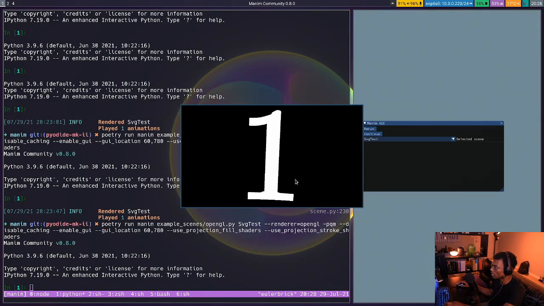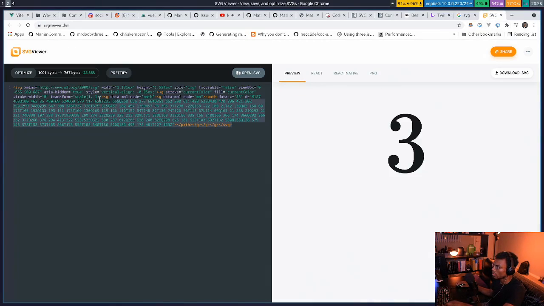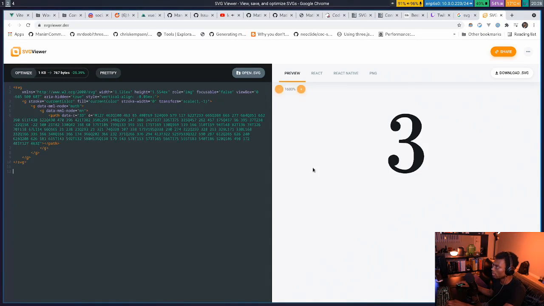That looks slightly better. But it still has this. This makes me think there's something up with the SVG. Like, this doesn't look that good. Hold on. Let me put this in the web thing.